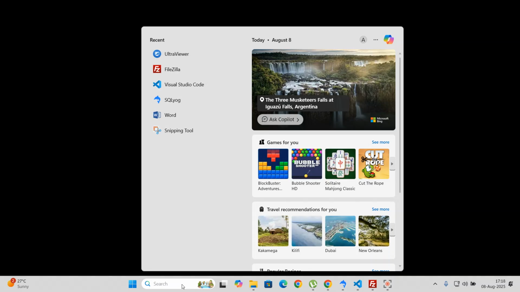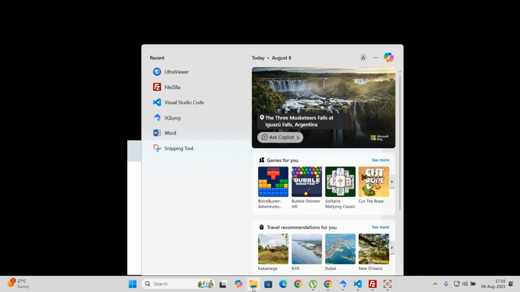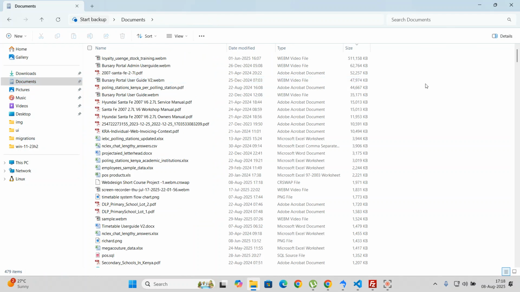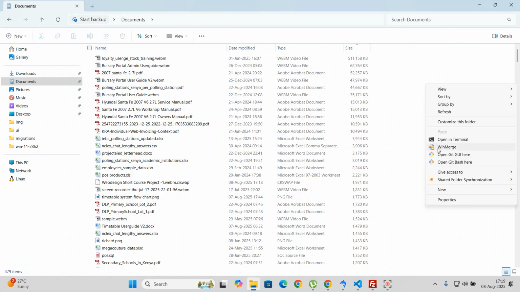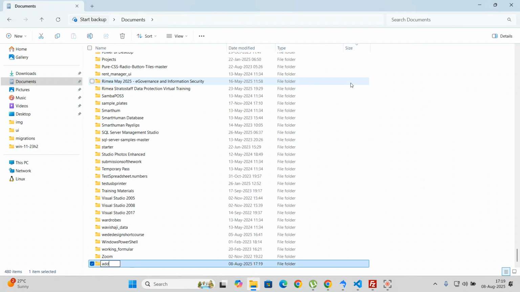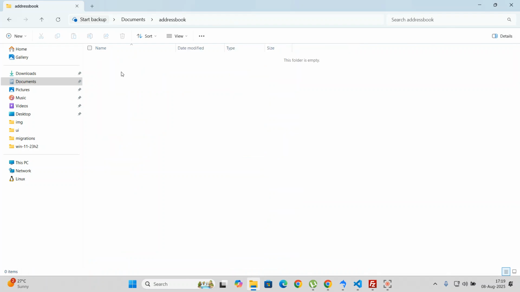Initially, when you're starting off a new project, you need to create a new folder. So what I'm going to do here is come to my documents, then create a new folder. Show more options, new folder, and I'll call it address book. Now, every time you're creating a project for this address book, we'll need several folders. We'll need a folder called CSS. We need a folder called images.